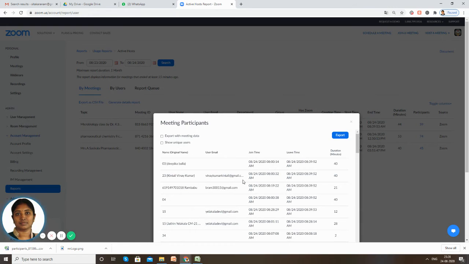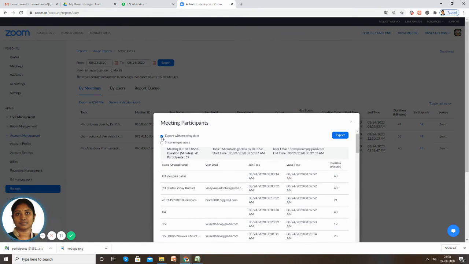Along with this, under the meeting participants, we have two options. One is export with the meeting data. Along with the student information, if you want the details of the session also, just click export with the meeting data. Along with the student details, we also get the session details like the meeting ID, duration in minutes, the topic, starting time, ending time, and the user mail ID.